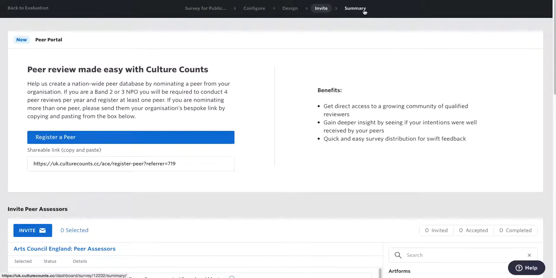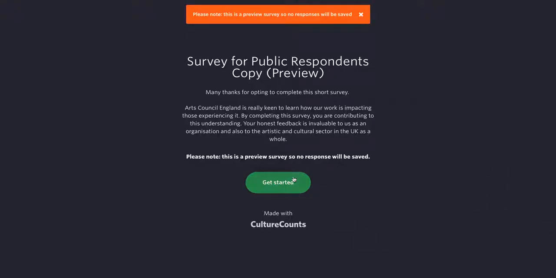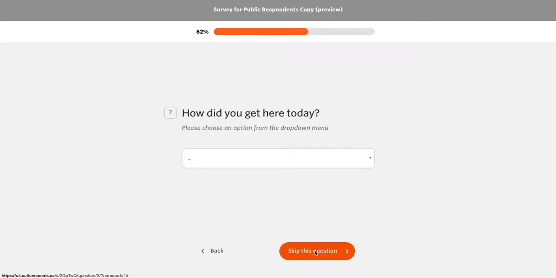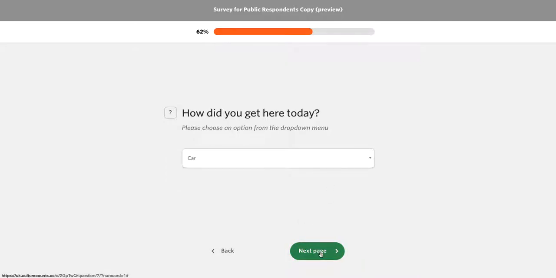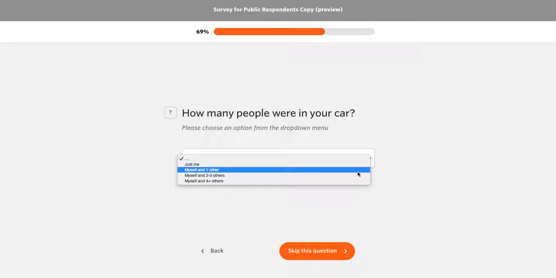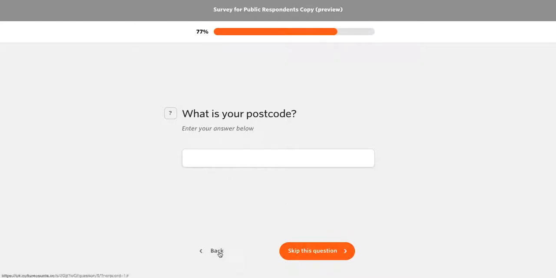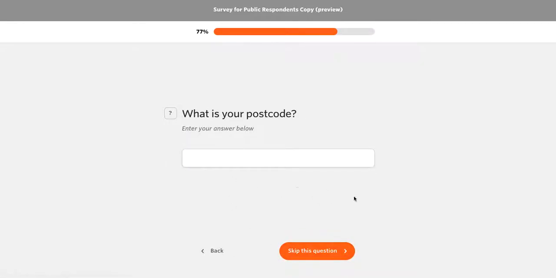I'm going to show you a preview of this, just quickly, so that you can see how it appears. Just click on Preview. Lovely. I'm just going to skip through these for a moment. Okay, how did you get here today? If I click on car, next page, how many people were in your car? I'm going to say just me. So you can see how that happened. If I say, how did you get here today, train, you'll see that it skipped the question on how many people were in your car.